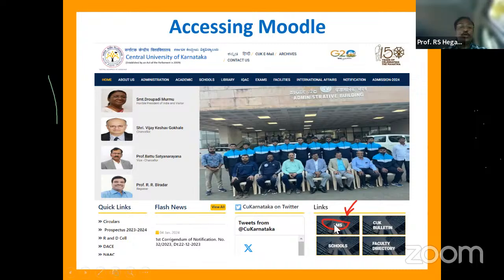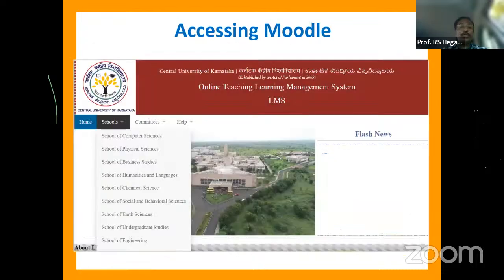So what we did, we have a central repository at our library. We have created one dedicated server for this Moodle, and through this dedicated server we run the entire thing for our entire university. We need not divide it department-wise, but still we have done a separate repository for each, not department, school.